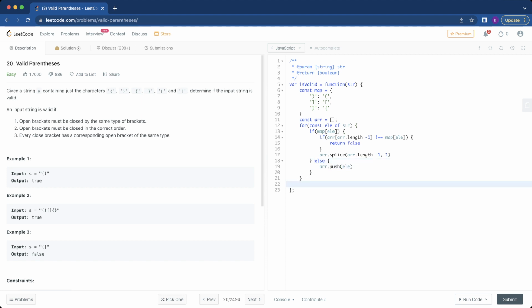It's easy to write, that's why it's tagged easy. So now what we want to do is return true if our array is empty. If our array is not empty, that means we didn't have a complete opening and closing bracket, so return false. We are already returning false here if we actually encounter an invalid bracket along the road.